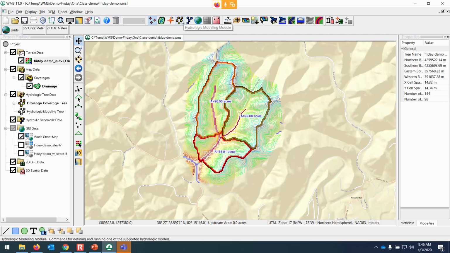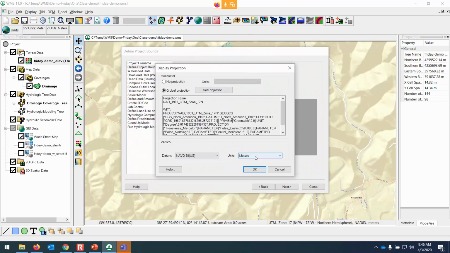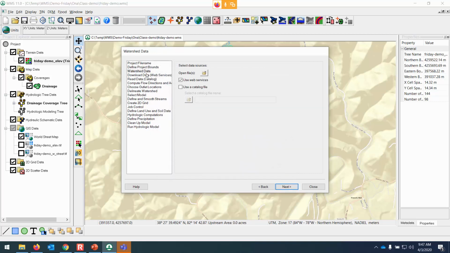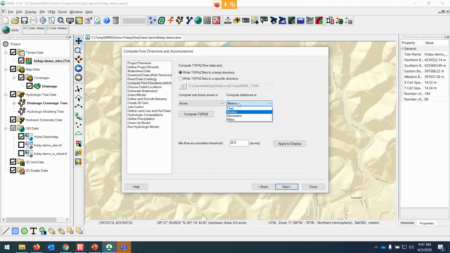Yeah, that has to do with defining the projection. So, I mean, that's an issue that probably everybody at some time or another is going to see, where if your projection units don't match what you have set in here in Topaz, then you'll get an error message. So, the projection units and the Topaz units are going to be the same.